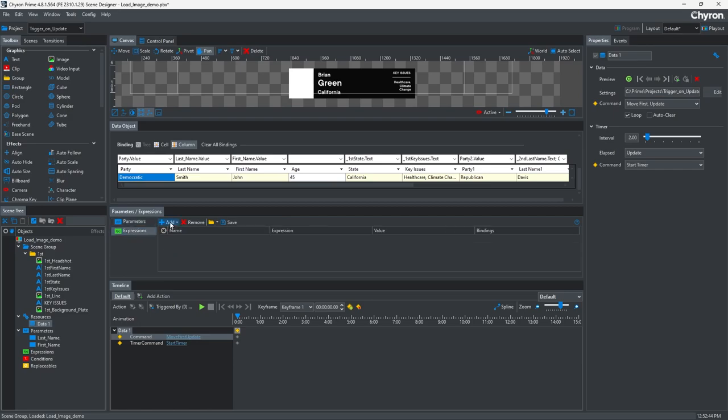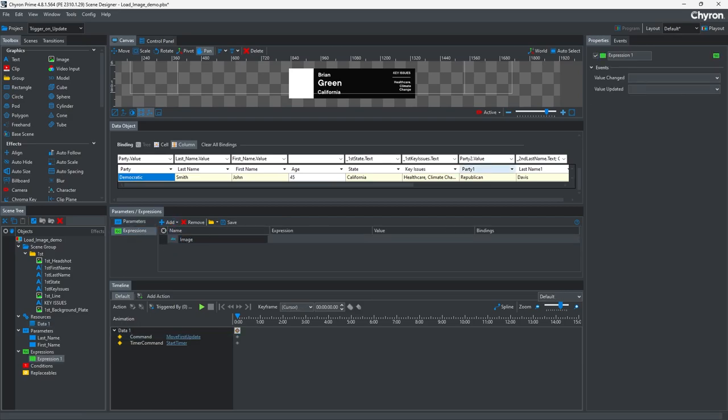Next, we're going to add an expression to bind the image file name to these parameters. Type the parameter's name, then dot value. And there we go. Now, we can add to this value by adding a plus sign. The plus sign allows us to add the underscore, so I add it between two quotations.